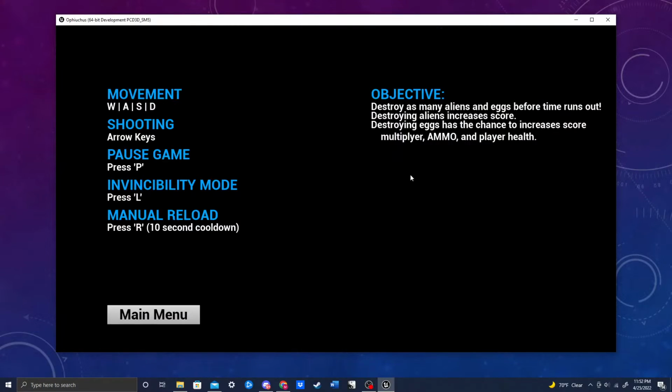So we're gonna go right here. This is gonna be the controls. This is gonna probably be the first screen that the player will click on just so they can get a feel for the game and know exactly what they're doing. And we have our objective right here, which is going to be to destroy as many aliens and eggs before time runs out. And destroying aliens increases the score. Also, destroying eggs has the chance to increase score, multiplier, ammo, and player health.